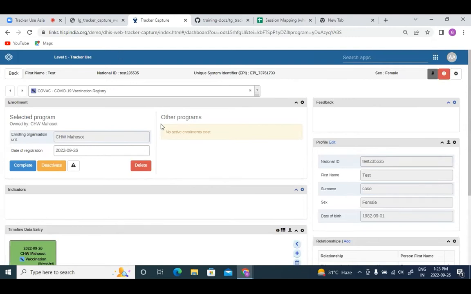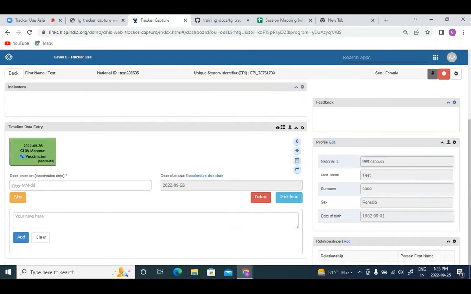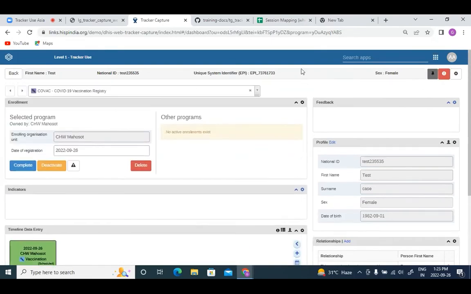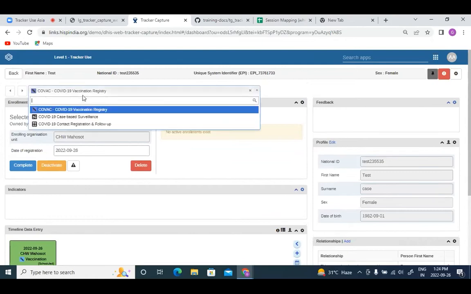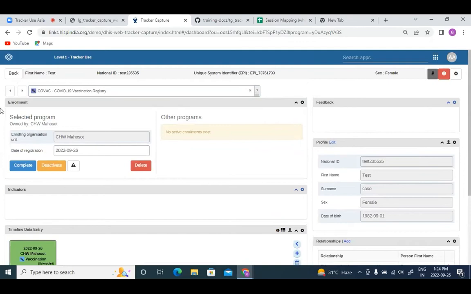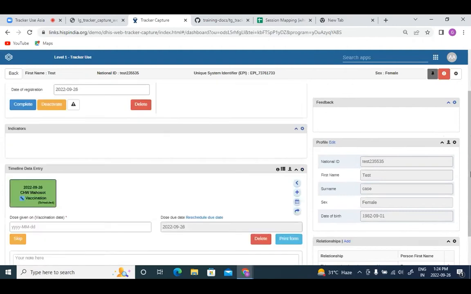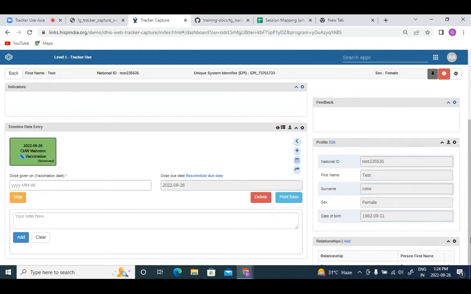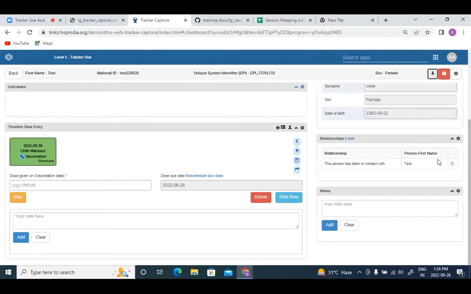So this is all on the patient dashboard, the different icon options that we have. I will quickly summarize these. You have a top bar, you have a back button, you have a list of programs available here. You have this enrollment widget, which shows you the details of enrollment. You have feedback, indicators, profile that shows demographics, relationships that show you how to add a new relative for a contact or a person-to-person relationship, and notes for the enrollment.